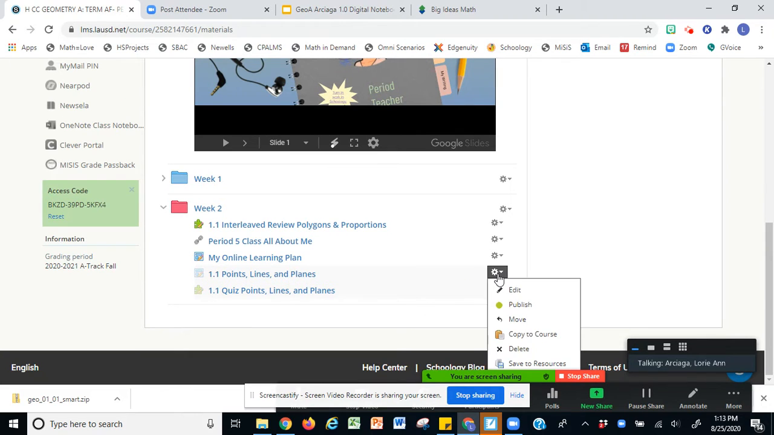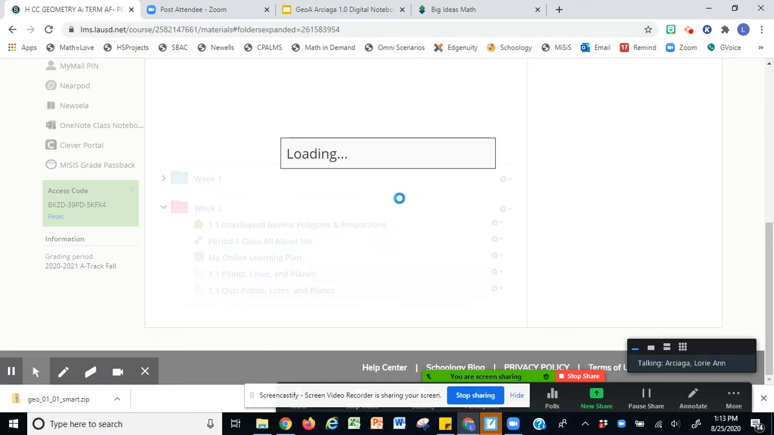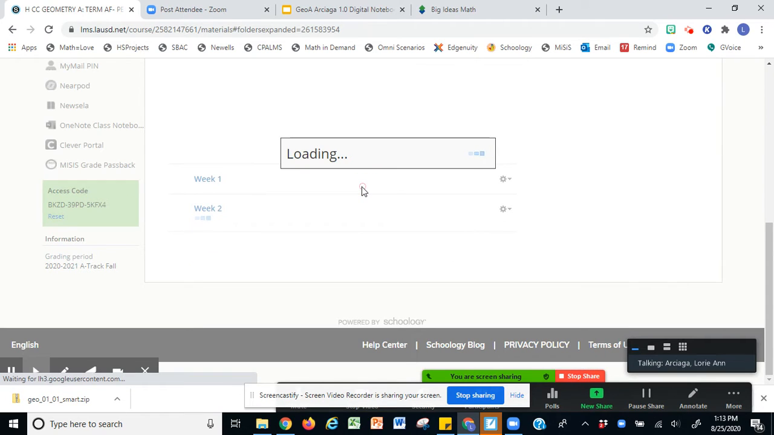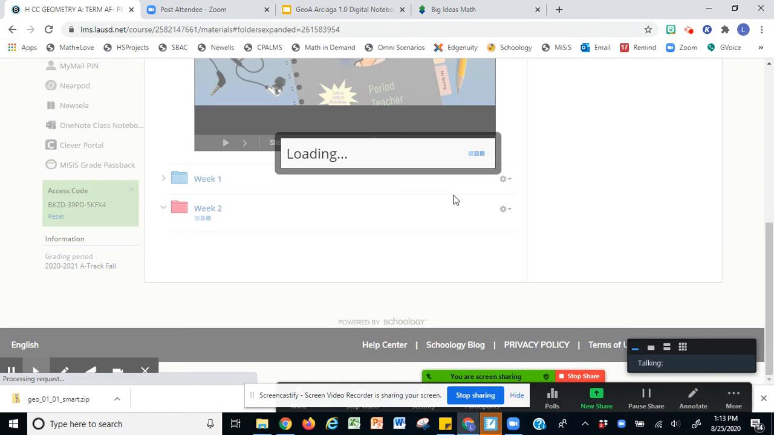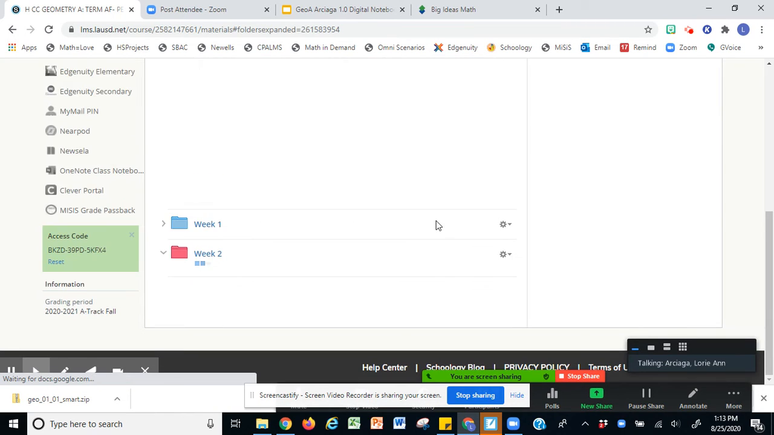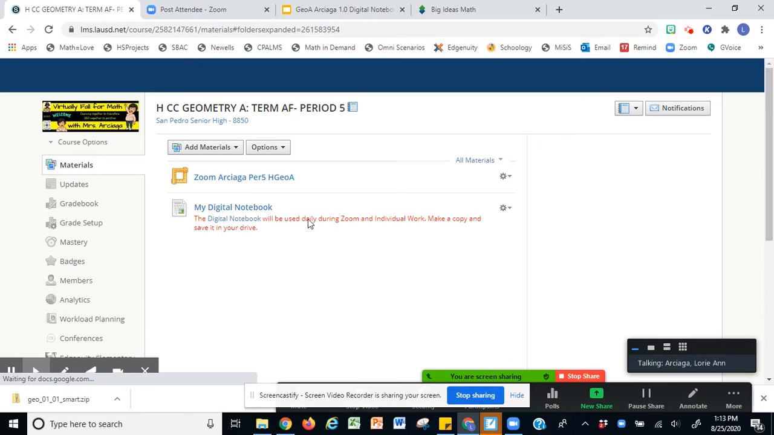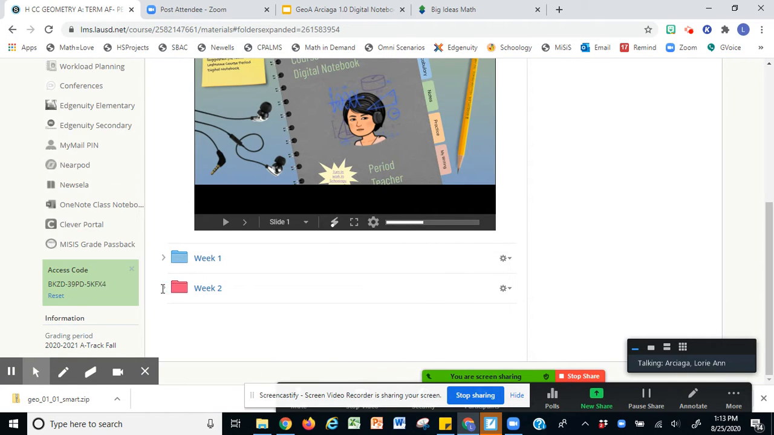So there's two of them. I'm going to publish only the first one, which will give you an idea of how you will format your GeoGebra construction. Okay, so refresh your Schoology browser and open the 1.1 points, lines, and planes. It should give you a slide that has a graphic organizer. So let's open that.